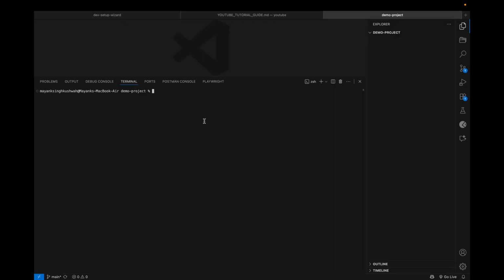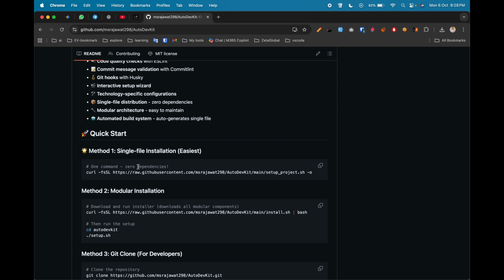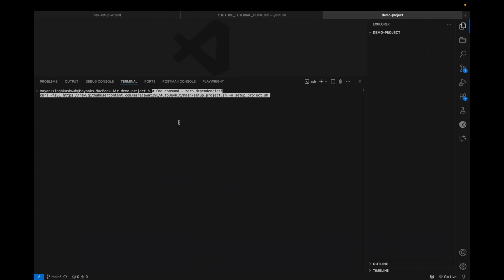Now we have to set this up. Go back to this repo, the auto dev kit, and copy this first line, the single file installation. When you run this command, it will download the setup project.sh file here. Let me run it.